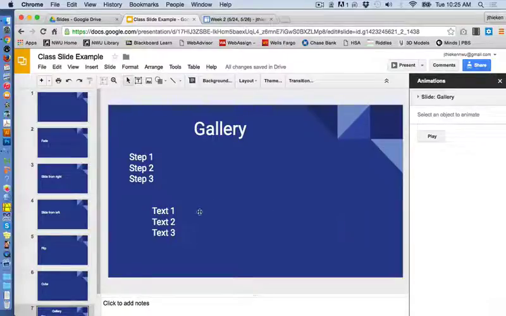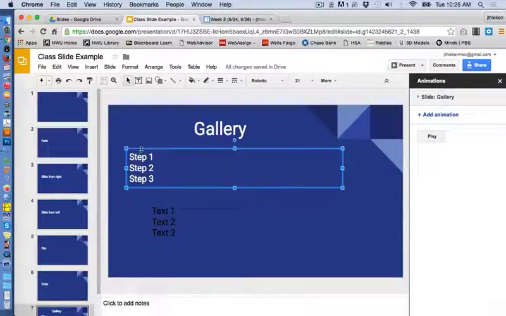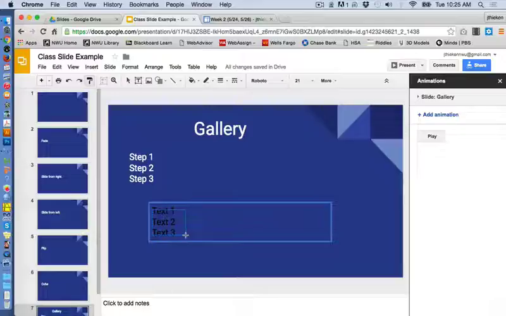If we wanted to, let's undo, and let's click on this text box. Let's do my paintbrush, so I want to copy all the formats, and I want to make sure that all that stuff is highlighted. And then I just copied all the formats. Right? So that's a quick way.